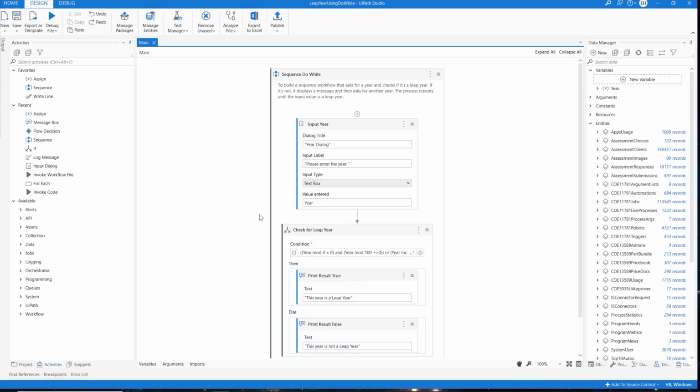Let's turn it into a repetitive process. We'll build a sequence workflow that asks for a year and checks if it's a leap year. If it's not, it displays a message and then asks for another year. Once it gets a year that is a leap year, it prompts the user, exits the loop, and stops. Okay, are we ready? Let's see how we can use a do-while loop in a sequence project.